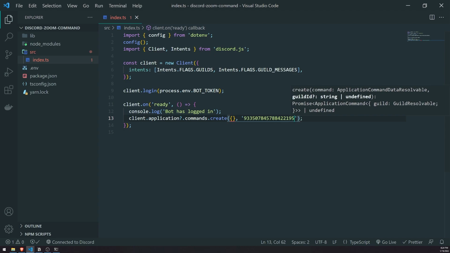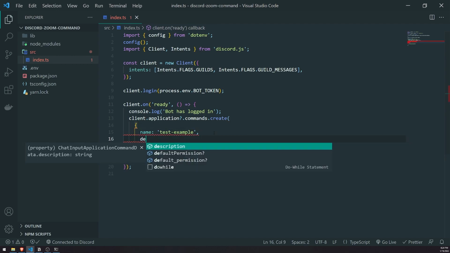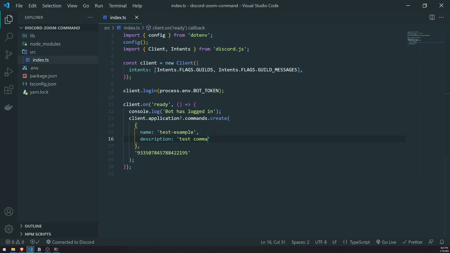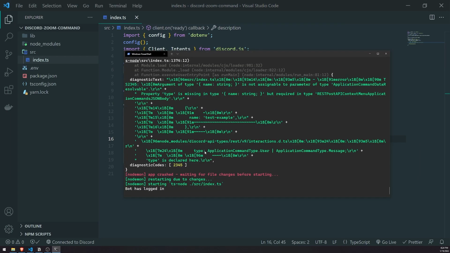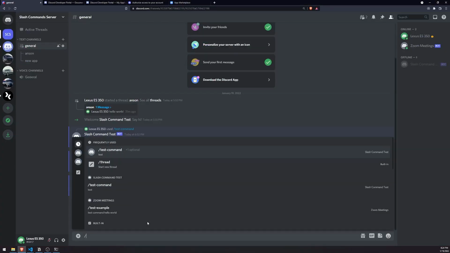There we go. Okay, so we'll just hard code the guild ID for now. So let's go ahead and just pass in the name. I'm just going to show you how this is going to work. Test example. Okay, and then we need the description. Test command. Hello world. And you're going to see that when the bot logs in, it will create the command for us. And then you're going to see that our command should be registered.